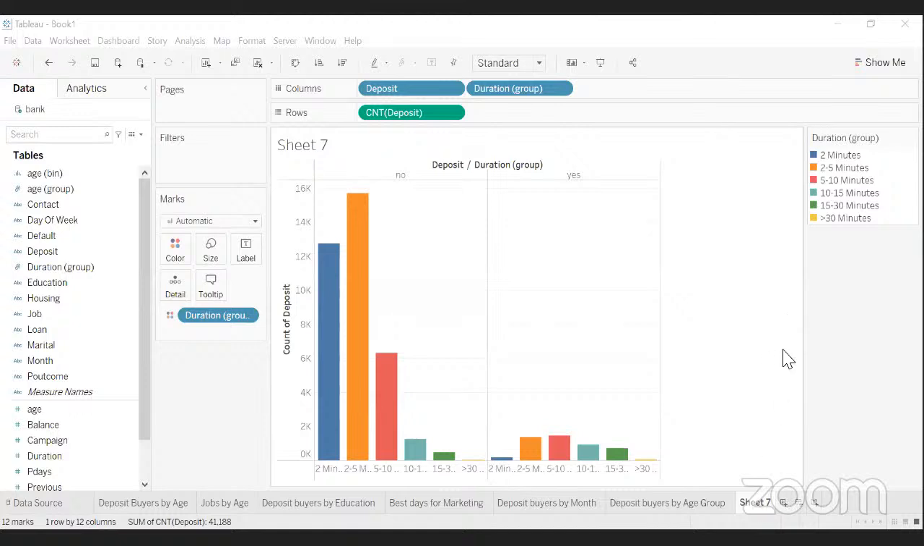So this sheet, we will rename it as, come on, what shall we rename? Deposit buyers by call duration. So we have built 7 typical visualizations for our industrial problem statement of research on banking analytics for term deposit for a retail bank, right? Hope all of you, by and large, with your great concentration and appreciable patience, have understood my efforts till here.